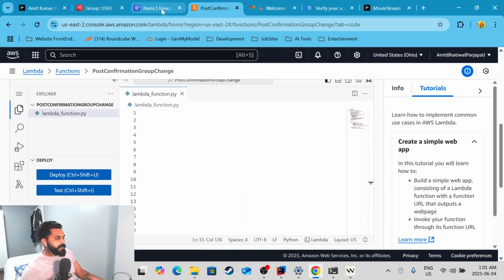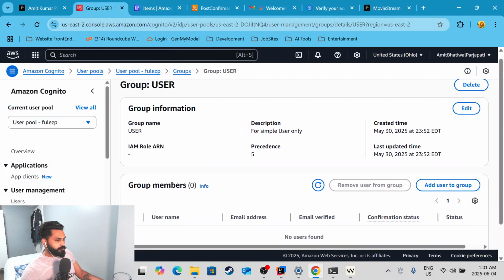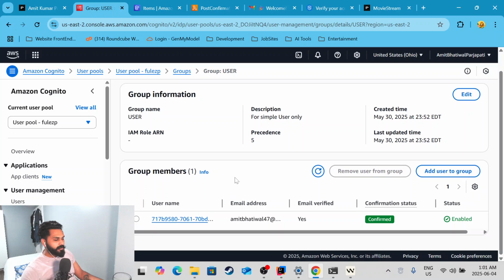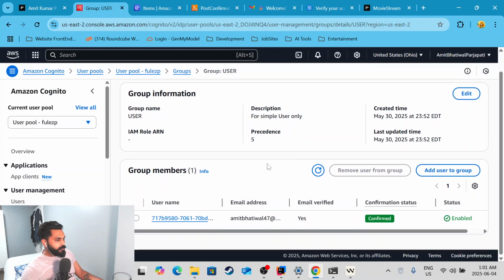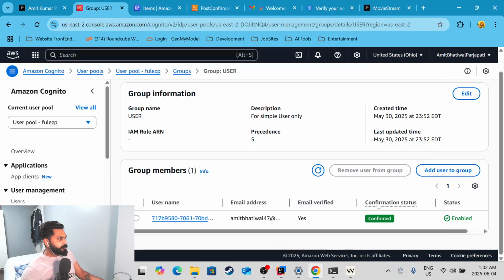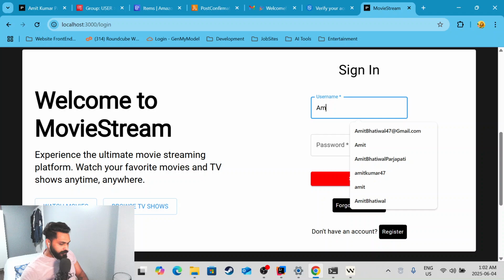After that confirmation, our user is automatically moved to the user group, which I will show you over here. As you can see, the group is user right now, and I can move this user to another group as well. But for the moment, I'll just keep it here, and I'll demonstrate the movie streaming application which I've created in React. So I'll take you to the login page. Now I'll log in.